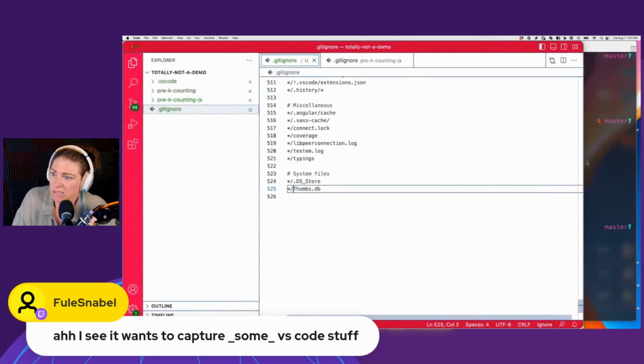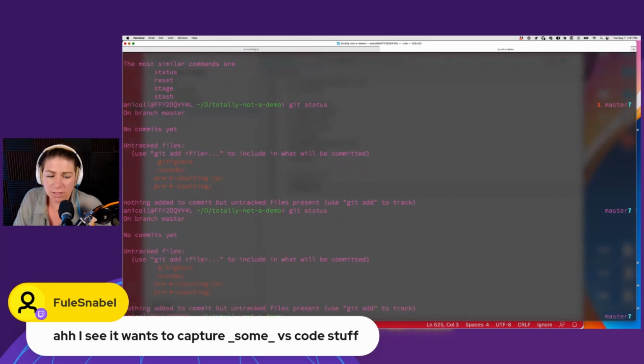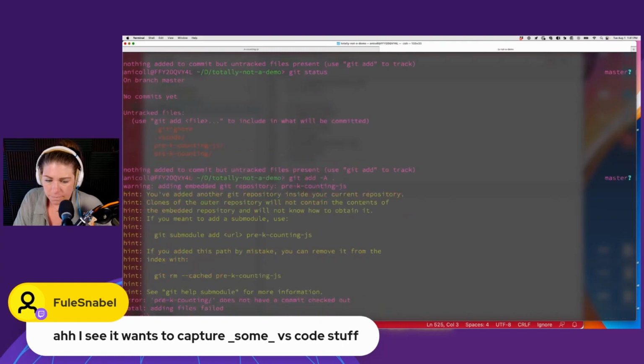There's my terminal. So now I need to, shouldn't have changed. Git add. Happening. Oh. Because I, okay.